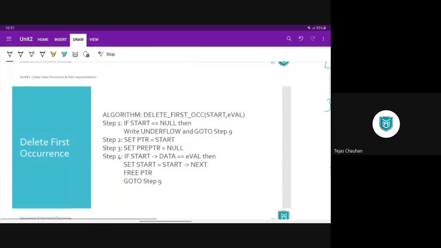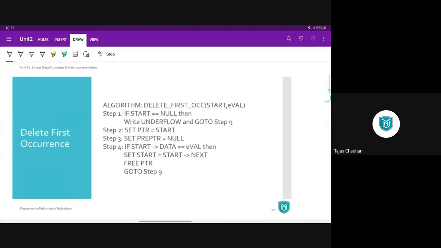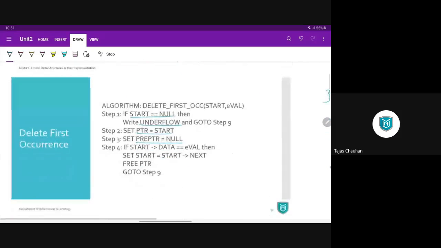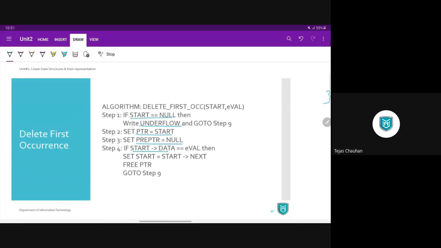Let me show you the algorithm. If your start is null, underflow. Otherwise, we take temporary variables ptr and pre-ptr so that we can traverse. As I have said, case 1: if your start data is the existing value, then delete first. So you update your start and you delete the first node, ptr, and you return. Simple.